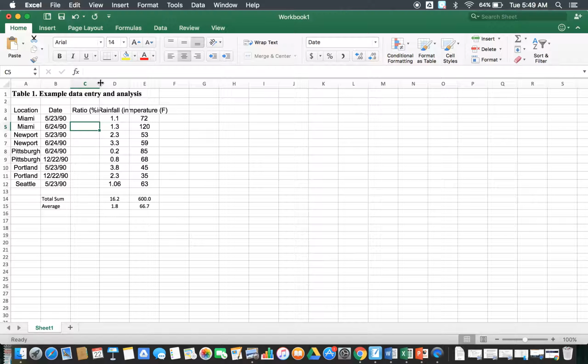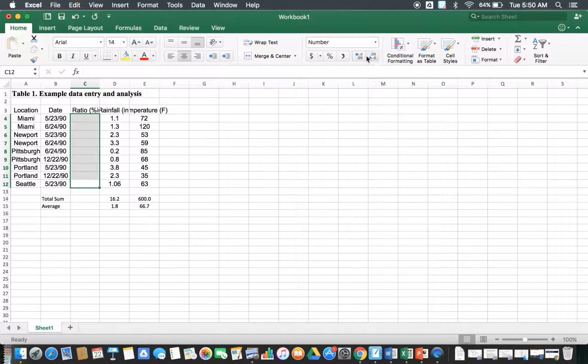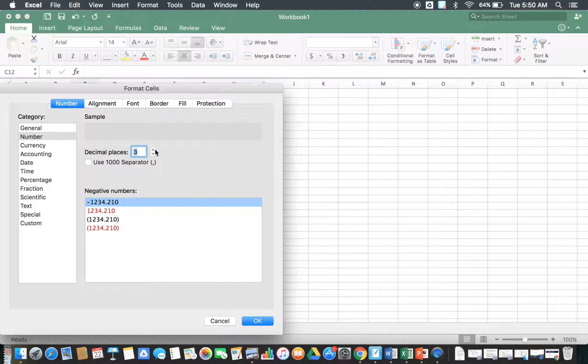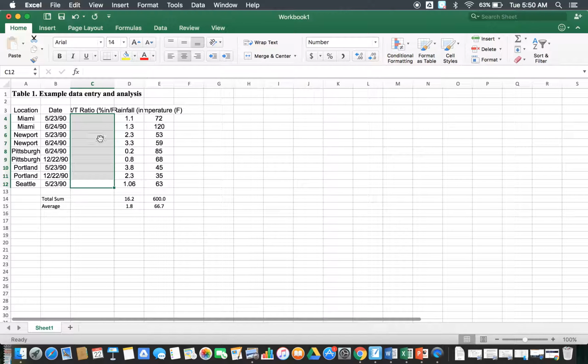Highlight cells C4 to C12 and change to 3 decimal places. So C4. First I'm going to change this to number, and let's just see what this is. Yeah, here we go, decimal places to 3, there we go. I'm definitely going to make this a little wider column for all those decimals.